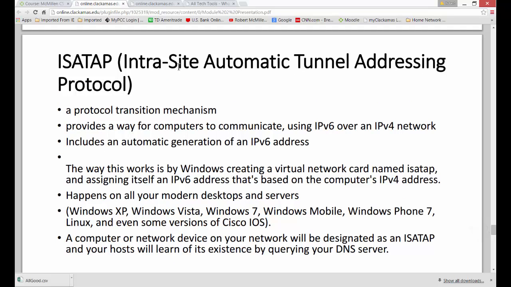ISATAP, Intra-Site Automatic Tunnel Addressing Protocol. It provides a way for computers to communicate using IP version 6 over an IP version 4 network. So if you have an IP version 4 network, but you want to get out to, say, a website that's on version 6, a lot of websites in Asia are already using IP version 6.